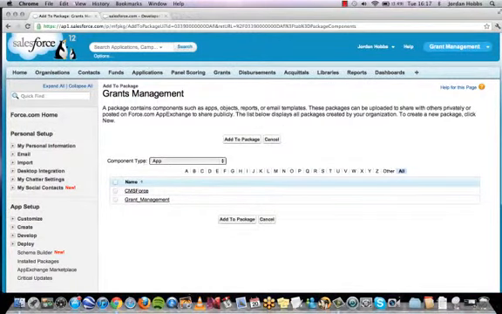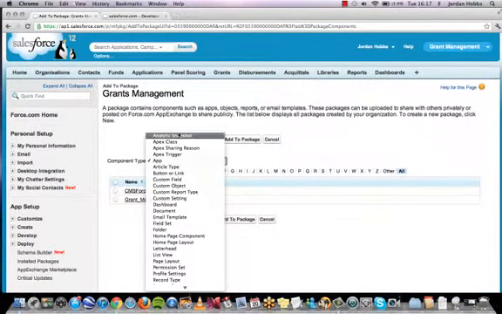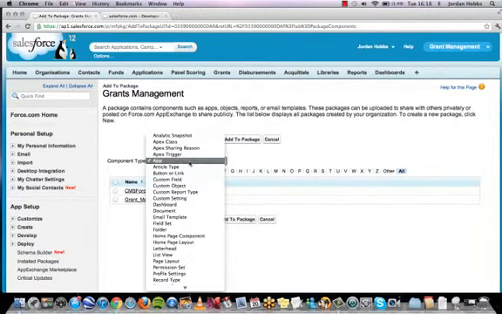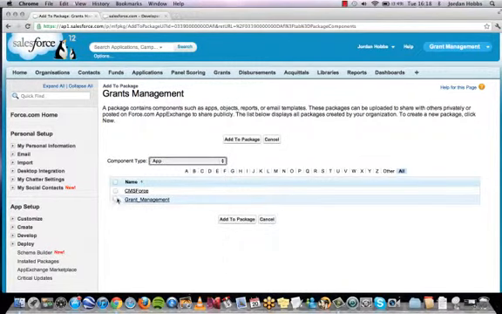I can choose from different component types in here. There are obviously Apex classes, which are a kind of programming language native to Salesforce.com. There's the app itself, which is this thing up here, the grant management app, a grouping of tabs and objects. There are lots of different types of metadata within Salesforce.com. I'm not going to go through all of those. What I am going to do is just add the grant management custom app into my package.